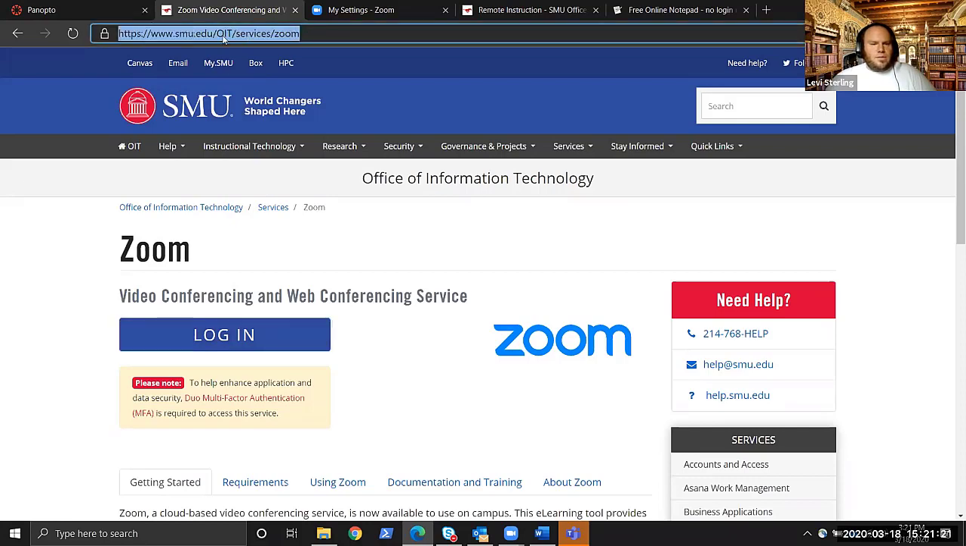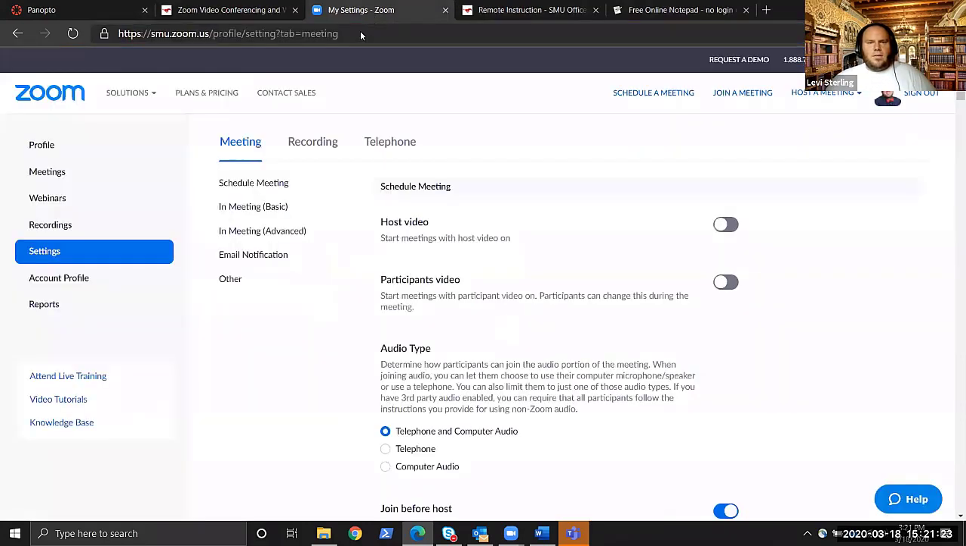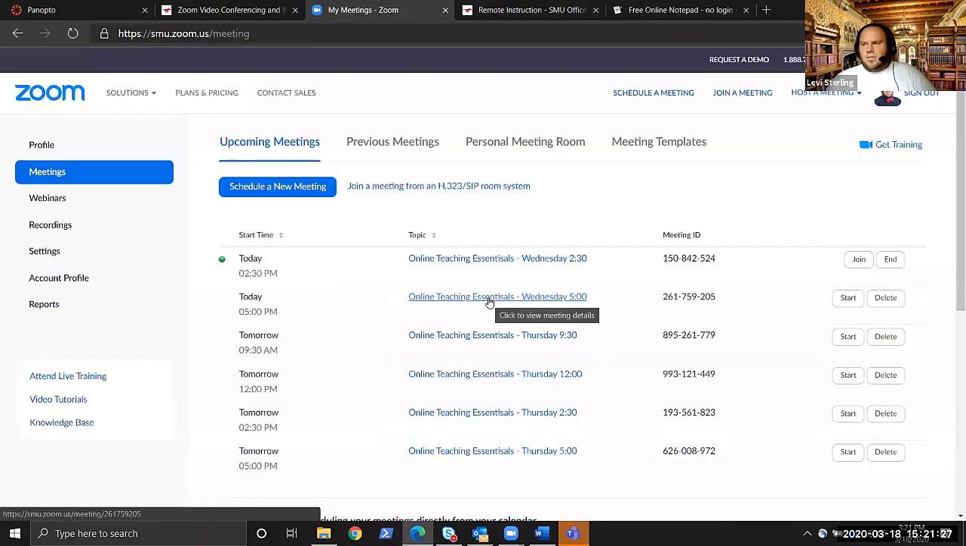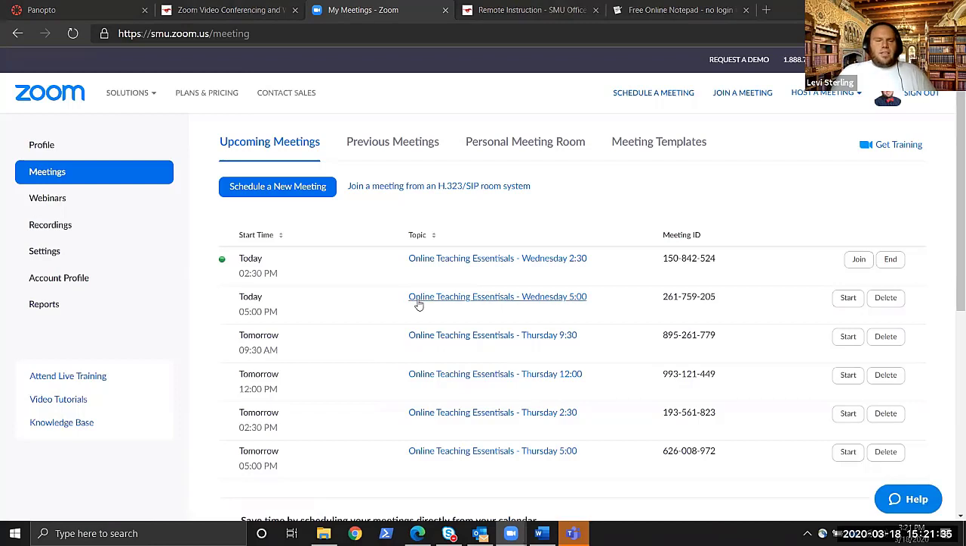smu.edu/Zoom, or this crazy link up here. Once you go into Zoom, the first thing you'll be greeted with is your meetings. And I've got a whole bunch of them in here. There's kind of a lot to take in here. The good news is, kind of like in Canvas, how I said there's only a few things we really need to focus big on. There's only a few things here that really, really super matter.